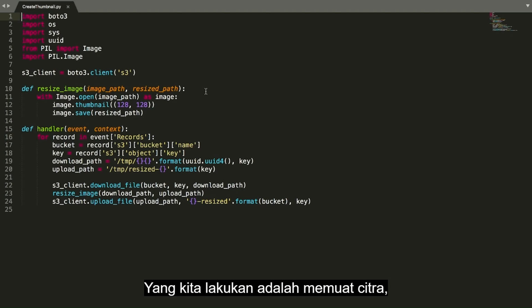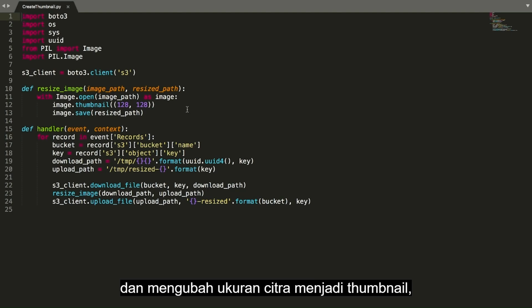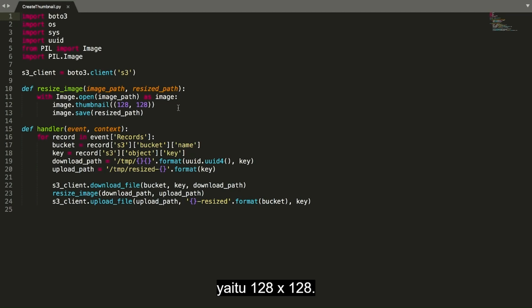The main piece of the function is actually here, and you get to see it's not extensive. What we're doing is we're loading an image, and we are resizing that image into a thumbnail, which is 128 by 128. This is all packaged on a zip file, including all of the support libraries, in order to run this code appropriately.